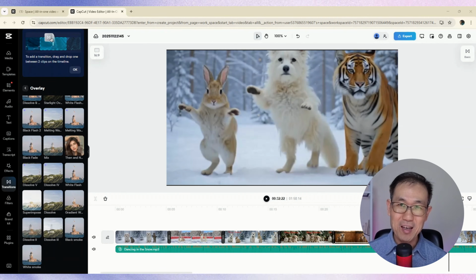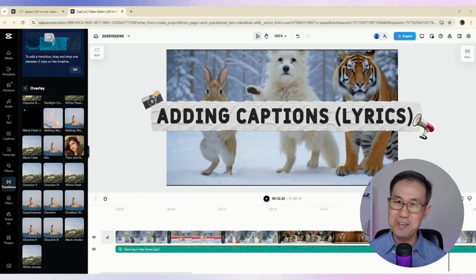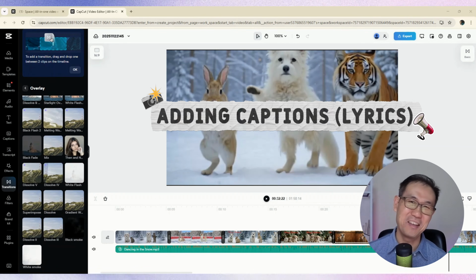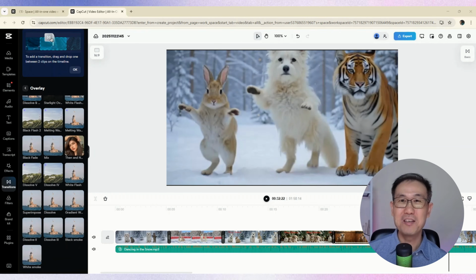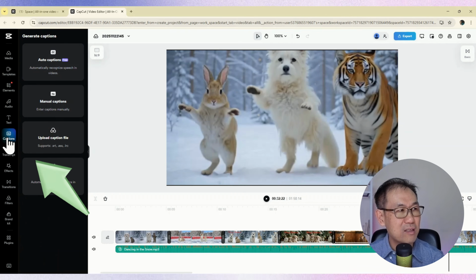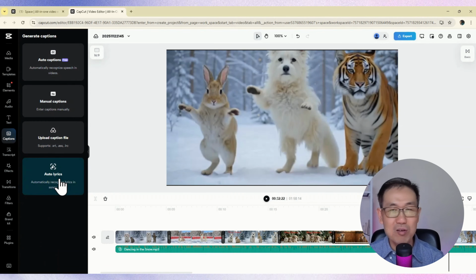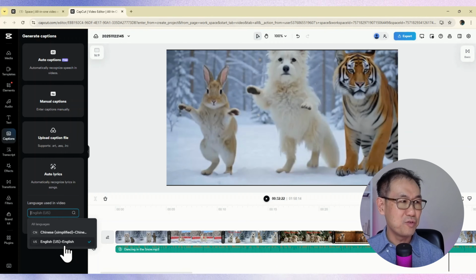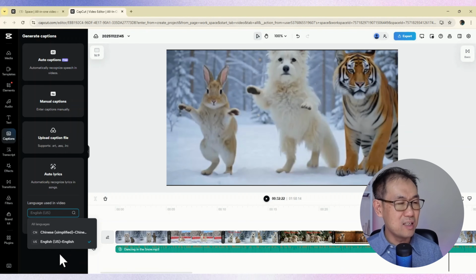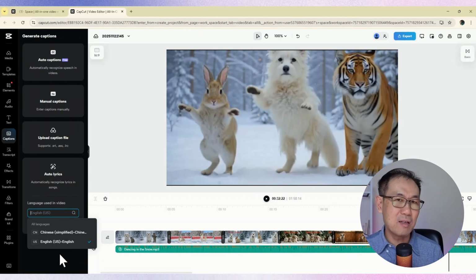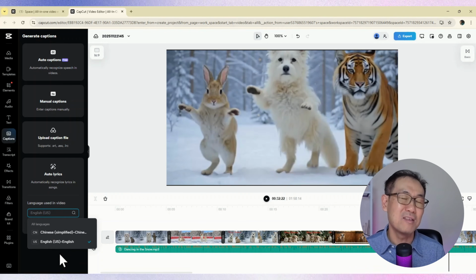Now for my favorite part, captions, specifically lyrics captions, because you can now sing along like in the karaoke. To get captions, look on the left panel, click on captions, and then click on auto lyrics. You see this drop down. If it is an English song, leave it English. If you have a Chinese song, set it to Chinese. But so far, only these 2 languages, because CapCut is basically from ByteDance, and it sort of explains why.